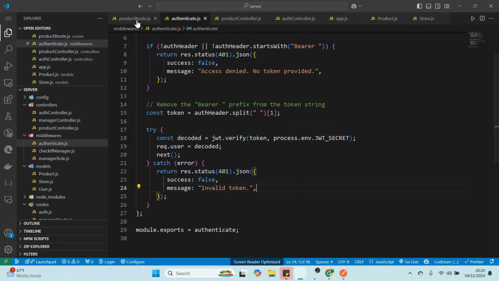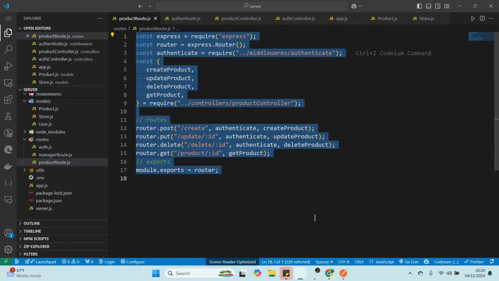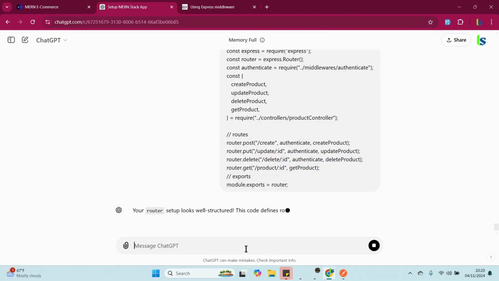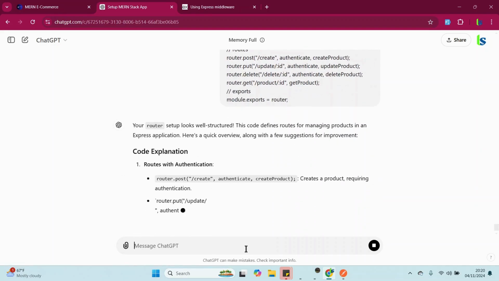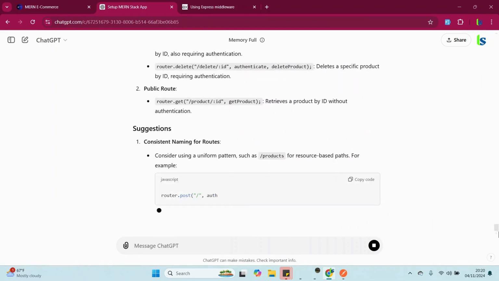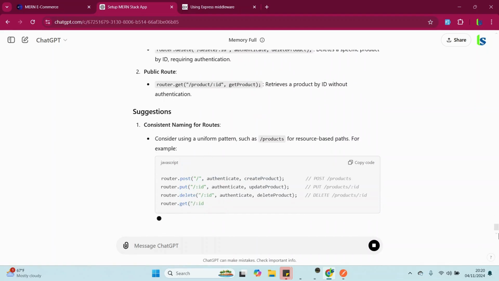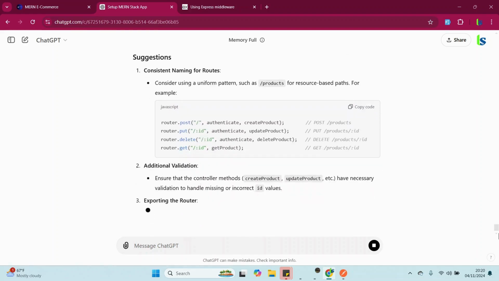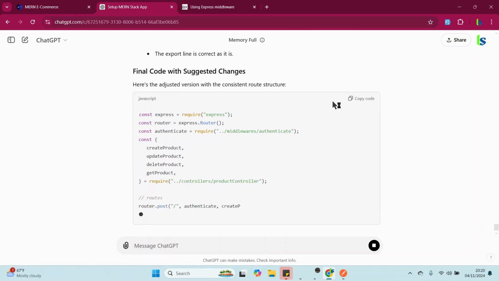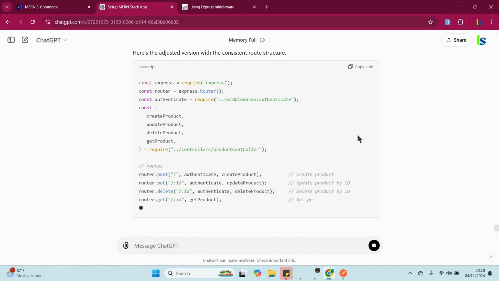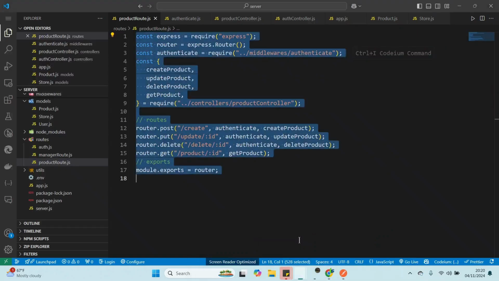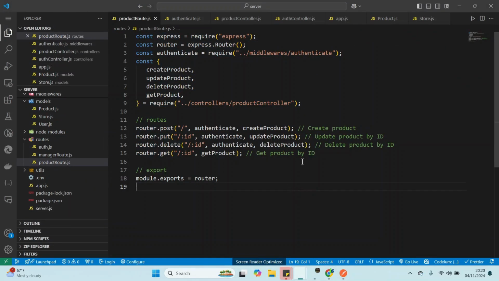Another thing, we can also copy the route. You can copy this route and then go to AI and paste this one here. So this one looks like there's nothing to improve here. Suggestions, final code suggestion change. All right, let's copy that one and then go back to our route.